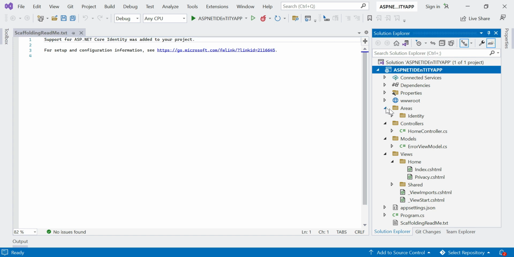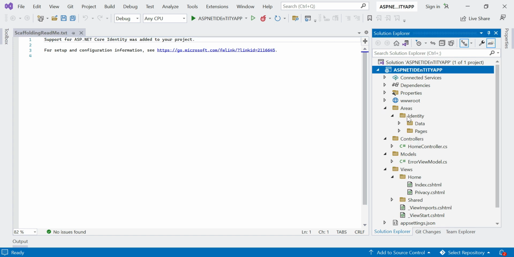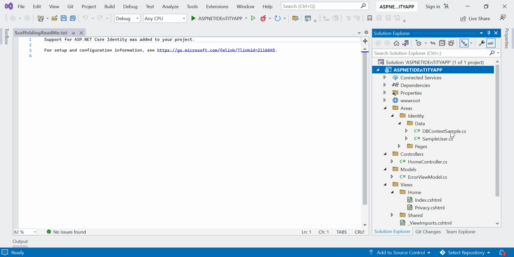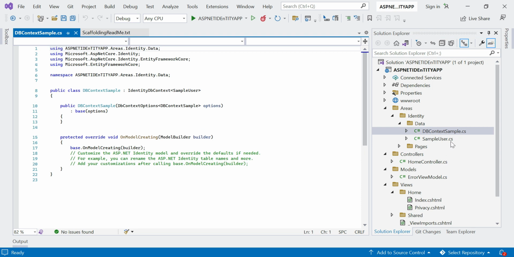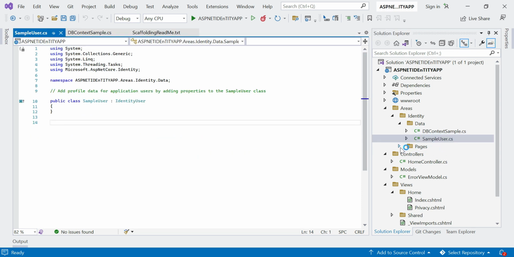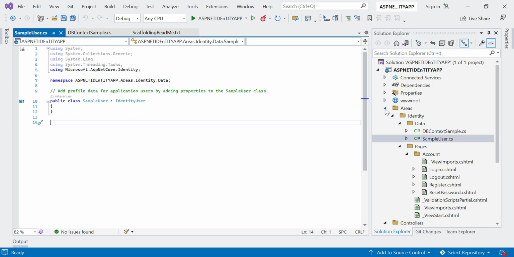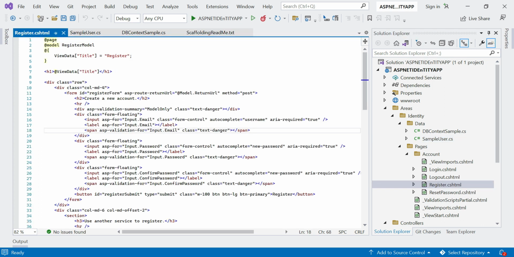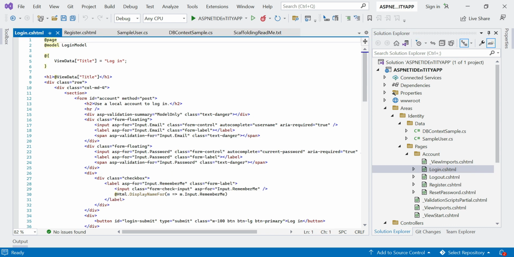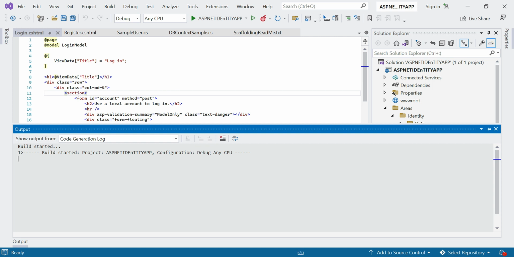You see the scaffolding has been done, and as I have already mentioned, we have a new Areas folder. So let's expand this. We have an Identity folder, and inside this we have two folders, Data and Pages. Let's expand Data first. Here we have our DbContext class, all right, and we have our SampleUser class, perfect. And in Pages we have all our partial views: login, logout, register, reset password, and others. All right. So we are done now. Let's open this Register. See, this is our Register partial view, and this is our Login view. All right. So now let's build the solution and try to run it and see what we have got.